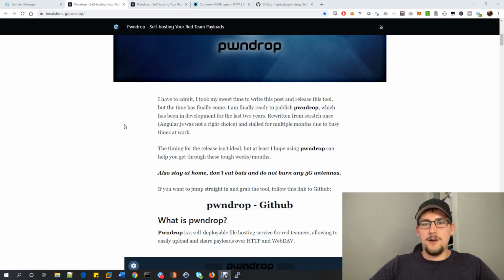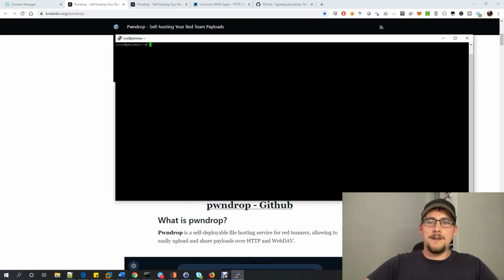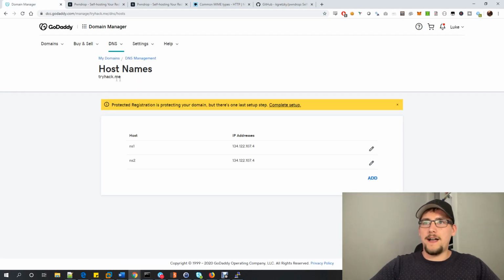The easiest way to go about installing this is firstly spinning up a Linux machine on DigitalOcean, which if you look in the description, there's a link for. Get that done. And once that's installed, you want to get yourself a domain name. So as always, I show tryhack.me, which is my domain, and I've pointed the name servers to the IP address of that Linux machine from DigitalOcean.